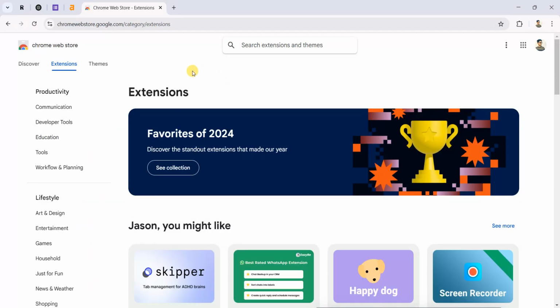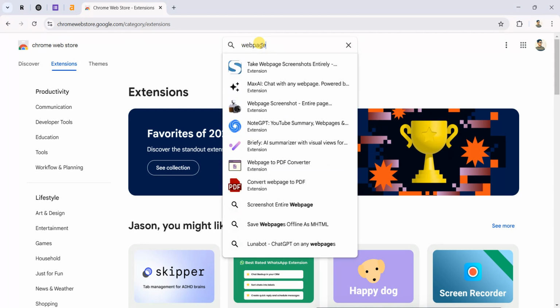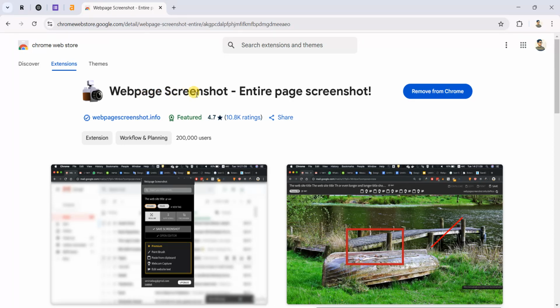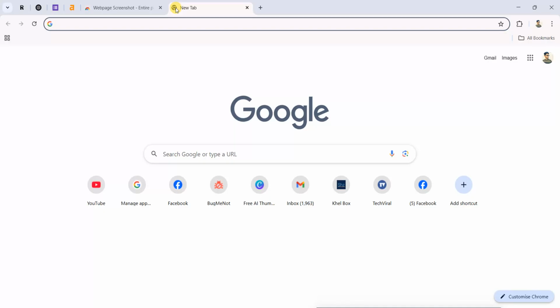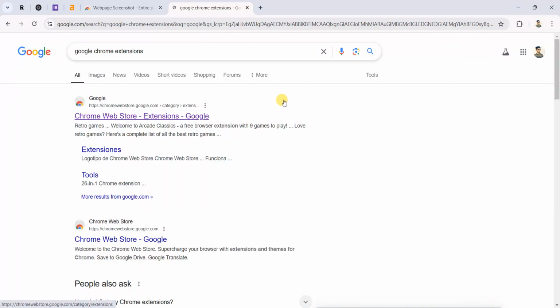Now on the home page, go to the search bar and type web page screenshot. The third one you have to install in your Chrome. Web page screenshot, entire page screenshot. As you can see, I have already downloaded it. You have to install it in your Chrome. Then after installing it in your Chrome, I will show you how to take a screenshot.